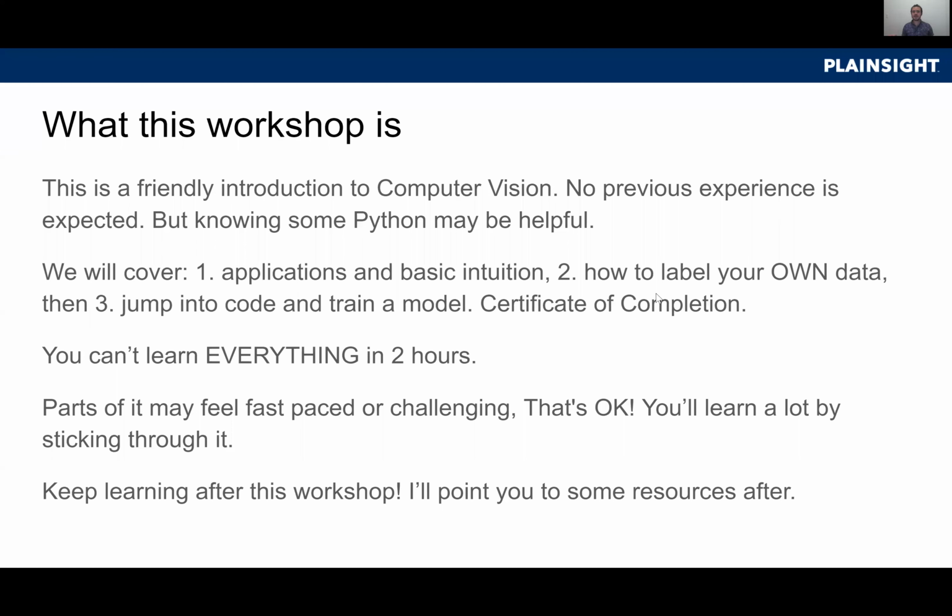So just keep in mind, you can't learn everything in 2 hours, and part of this could feel fast-paced or challenging depending on your background. That's okay. You'll learn a lot by sticking through it. And then you'll want to keep learning after this workshop, and I'll point to some resources and hang out a little bit afterwards to answer more questions.